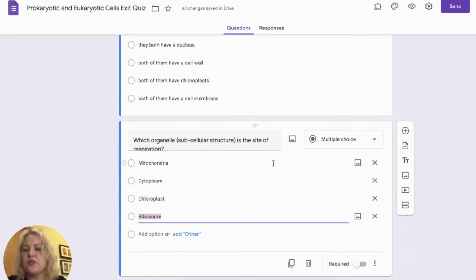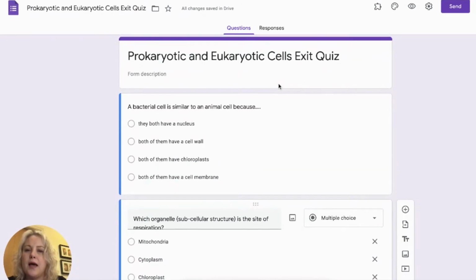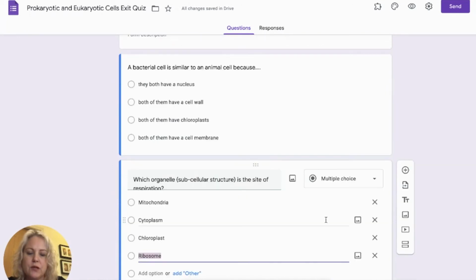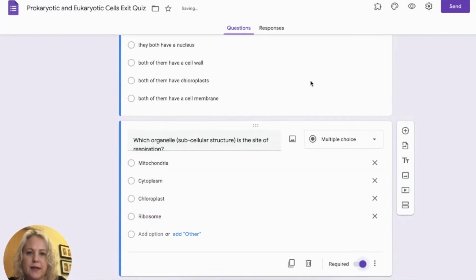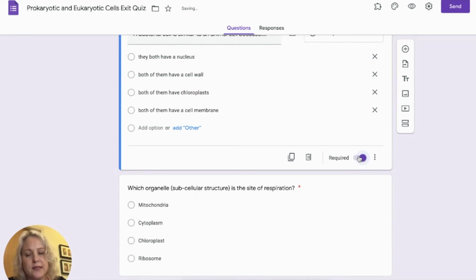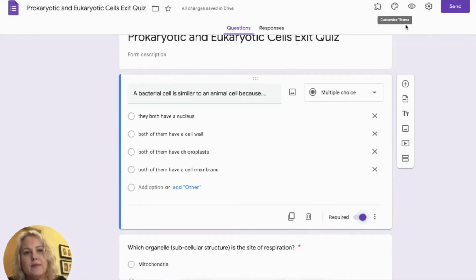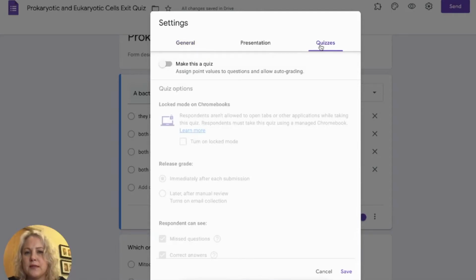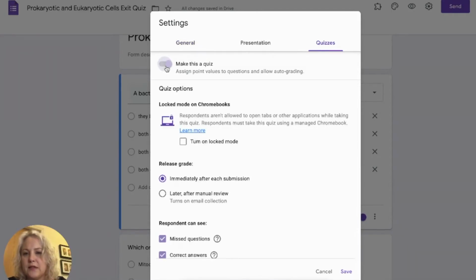And once you've got your questions there, like I said, that's just a starting point. You could use the exit quiz there, or you could create your own. Once you have the questions there, I'm going to make them required. I've only done 2 for now, but I'm going to make each question required, and that's just a little slider below each question. I'm then going to go up to the settings and turn it into a quiz. So you click on settings, go across to quizzes, and slide this across.